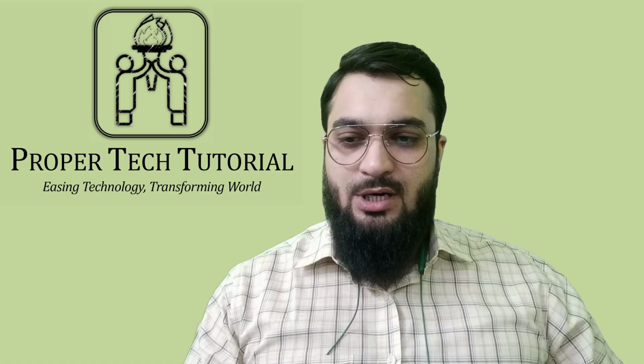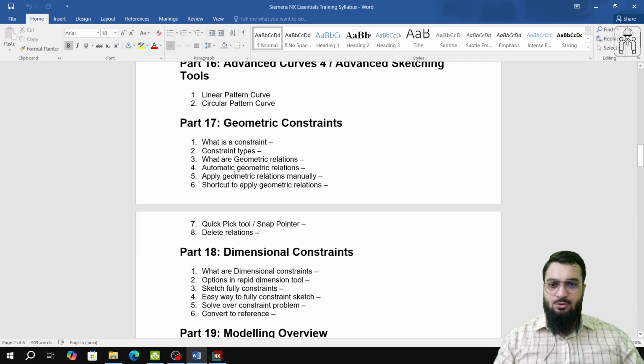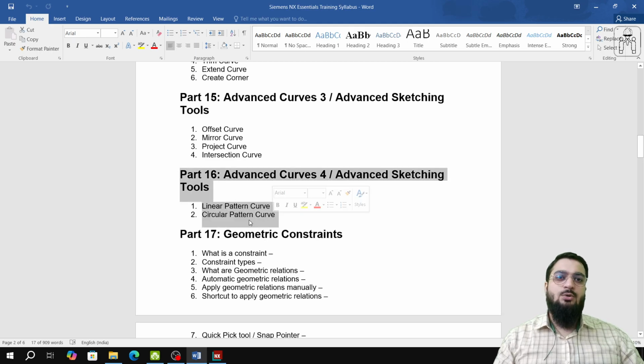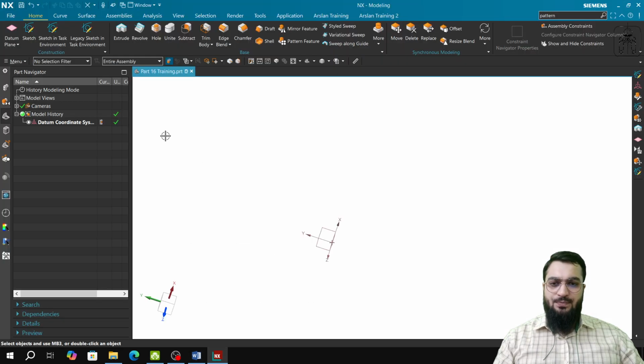And today we'll be starting part 16. I'll just show you the screen. I'll show you the syllabus. So today we'll be starting part 16, that is how to do pattern curves. Pattern curves are of two types, linear and circular. So without any further delay, let's start.